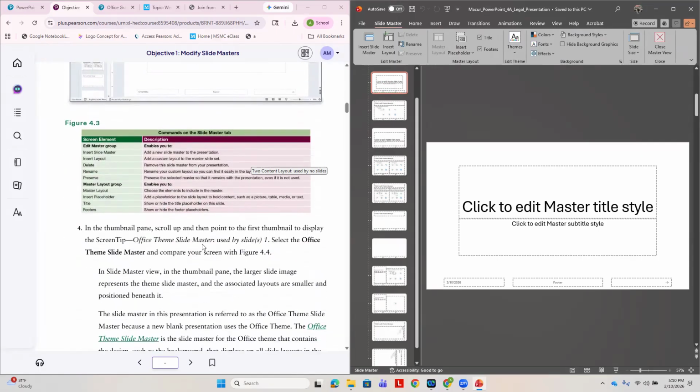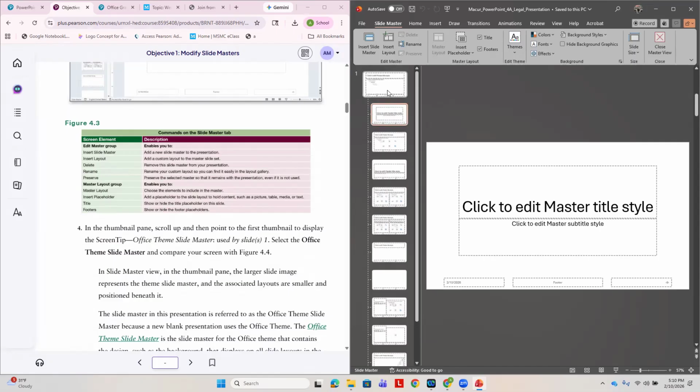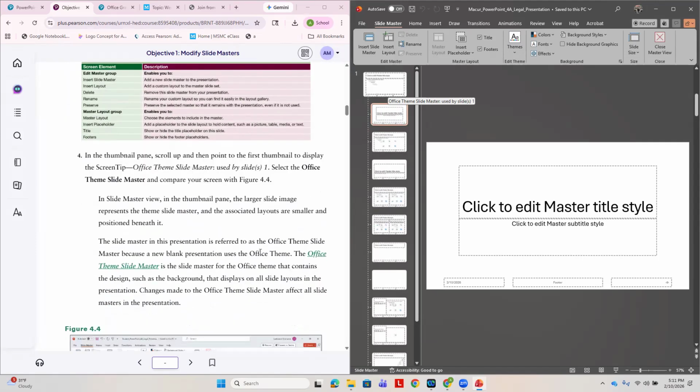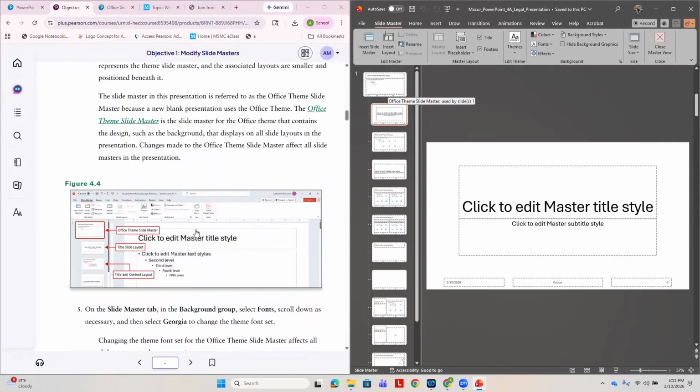So in the thumbnail pane, we want to scroll up to the very first thumbnail. We see Office Theme Slide Master, and that's exactly what we're supposed to see in 4.4. And then we see Title Slide Layout and Title and Content Layout.